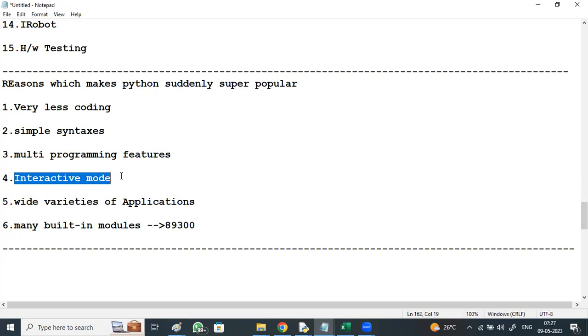Interactive mode is given by Python. We can easily interact with Python statement by statement. For every statement, it gives a response, right? Yes. Just 1 second.